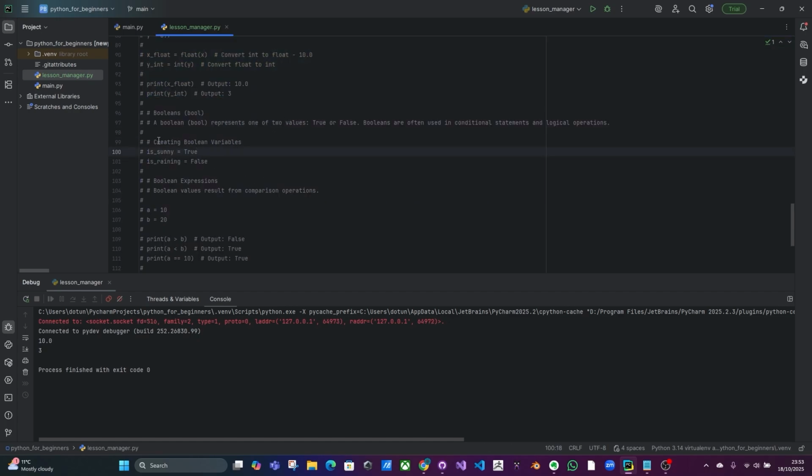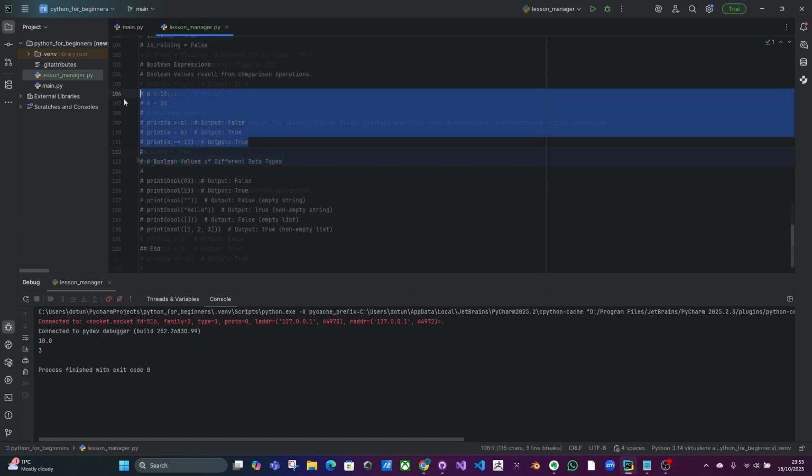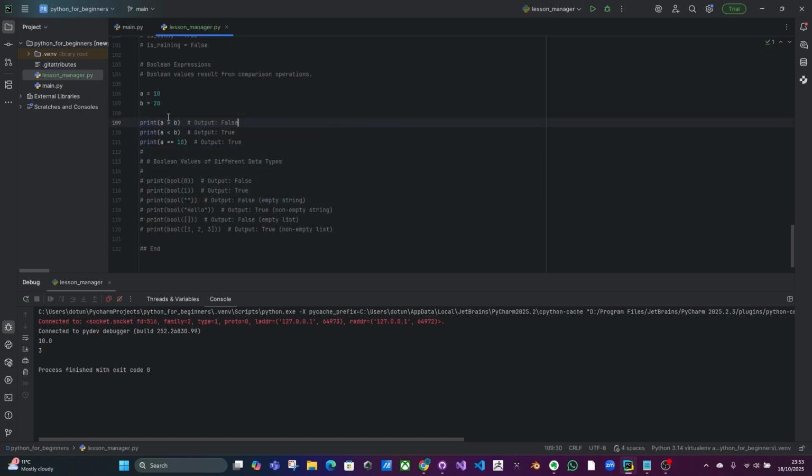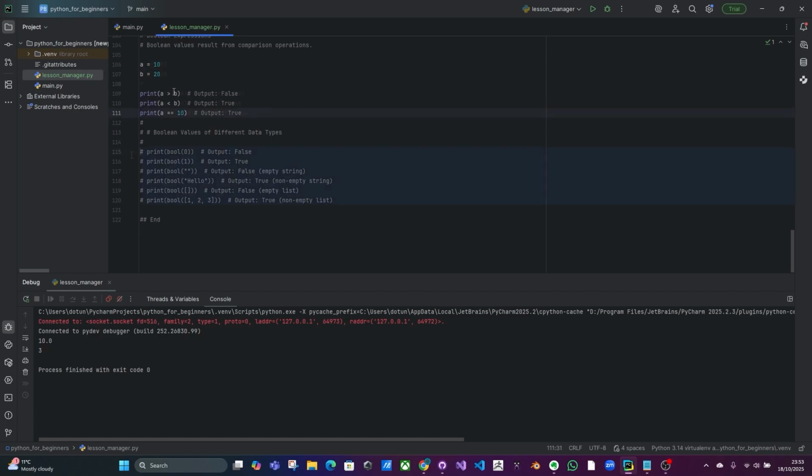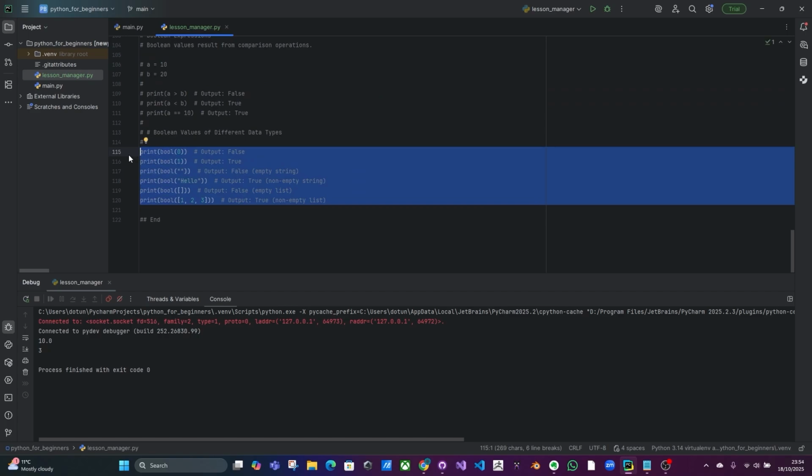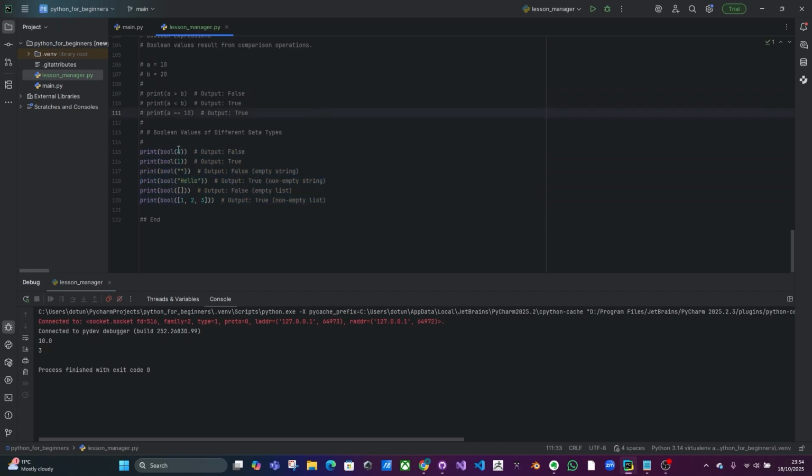And Boolean values. So is sun equals true, is rain equals false, and then you can do a computation of that. Same thing as when we use integers: a greater than b gives true or false. Since a equals 10, b equals 20, a less than b is true. If you treat data types as Boolean, 0 is treated as false and 1 is treated as true, so you can use a 0 in place of false or a 1 in place of true.